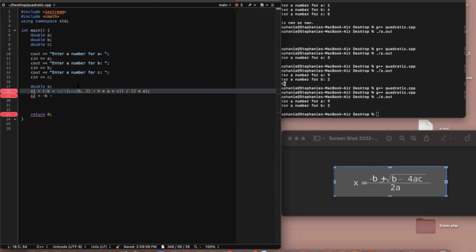Okay, cool. All right, so now we're going to just do the same exact calculation. So we can copy and paste this. And all we're going to do is change the sign.